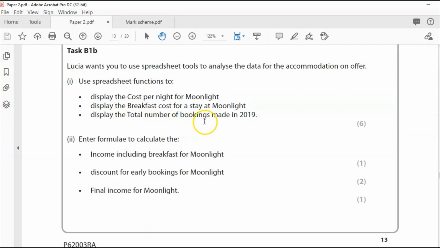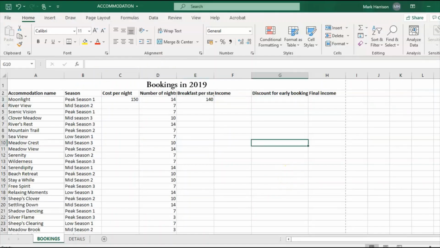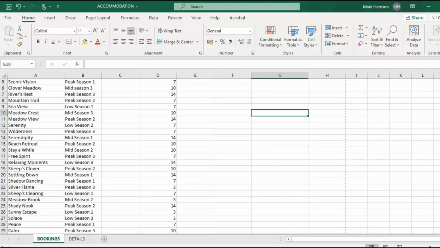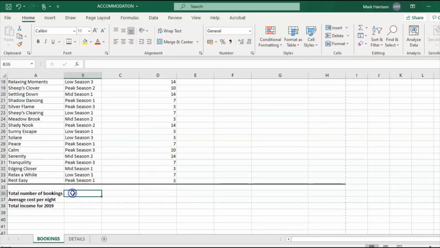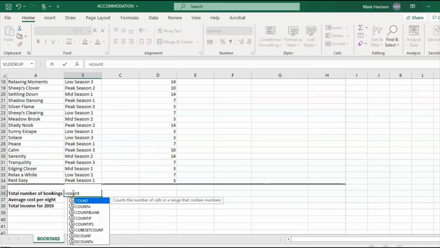Display the total number of bookings made in 2019. So scroll down for this one, total number of bookings. Now, for this, you must use a COUNTA. What is a COUNTA? It will count not just numbers. If you use a COUNT, it will only be counting numbers. COUNTA counts everything. It doesn't count blanks, by the way, but it counts string values.